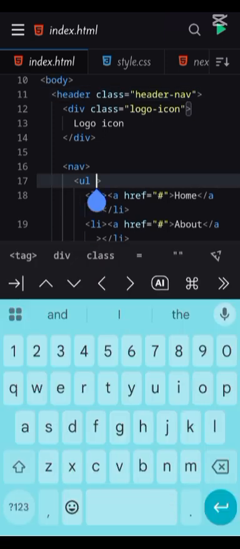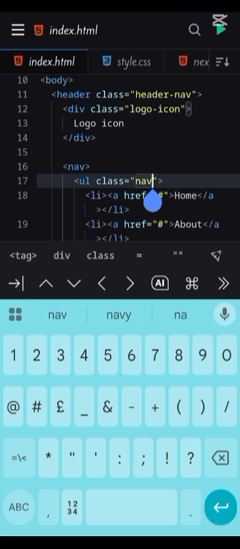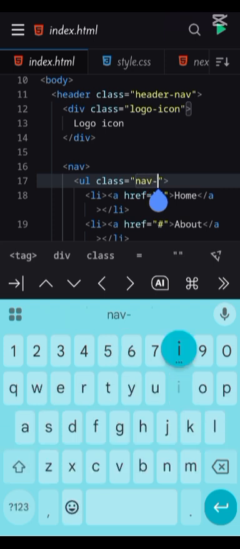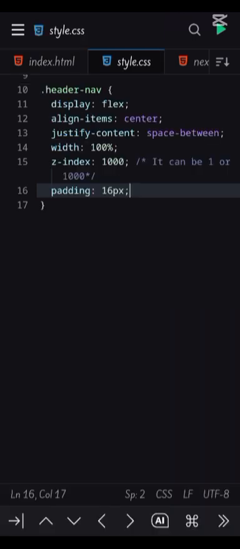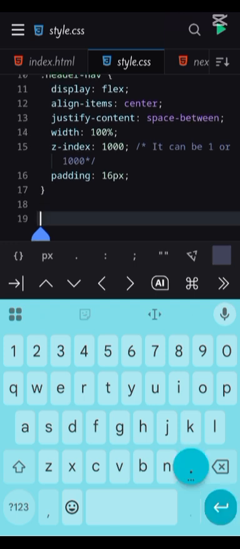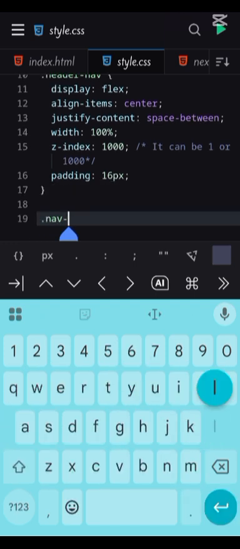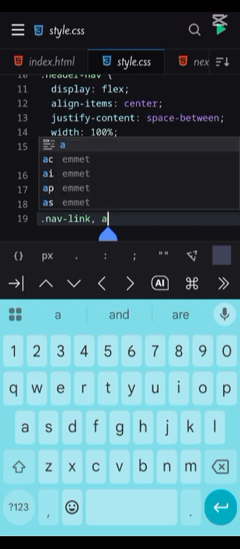Okay, we add the class. So add the class of, let's say, nav item or nav link or anything. Let's say nav link, since it's no longer nav items because I'm using the link. So I'm going to say nav link. So here's the dot, nav link. I'm using the a. Alright.